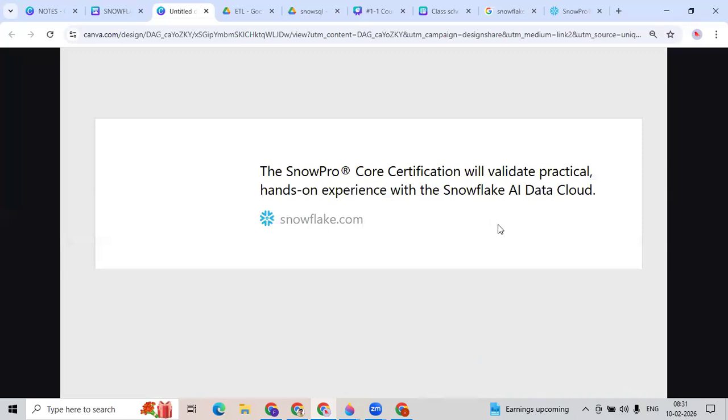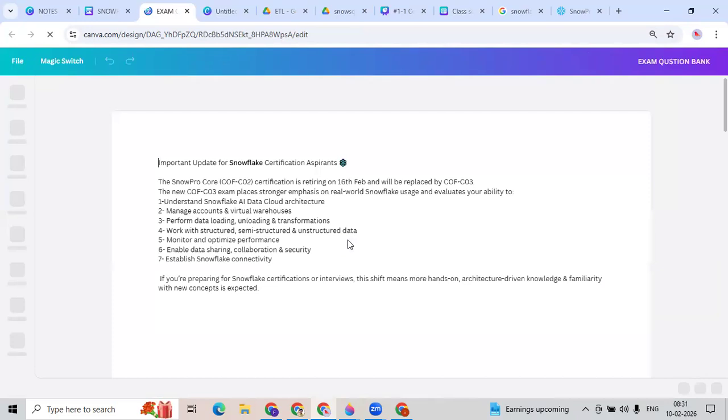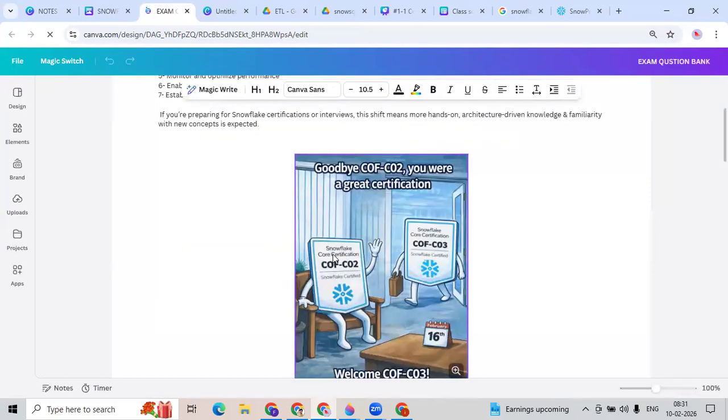Any doubts? So, Pawan, how do we practice on this? Do we have to install any virtual machines or anything? Yeah.